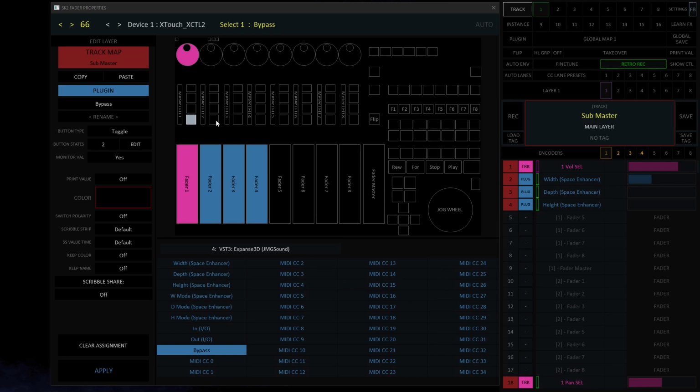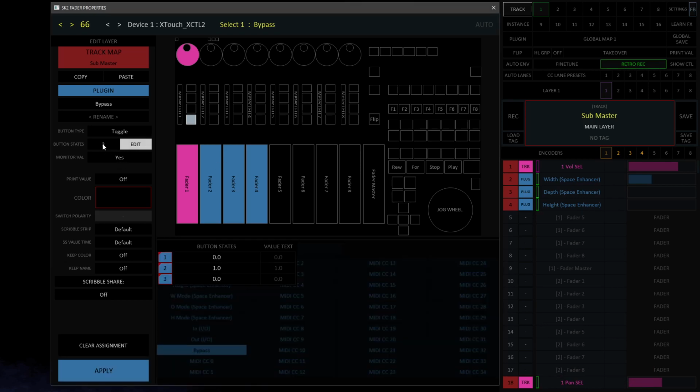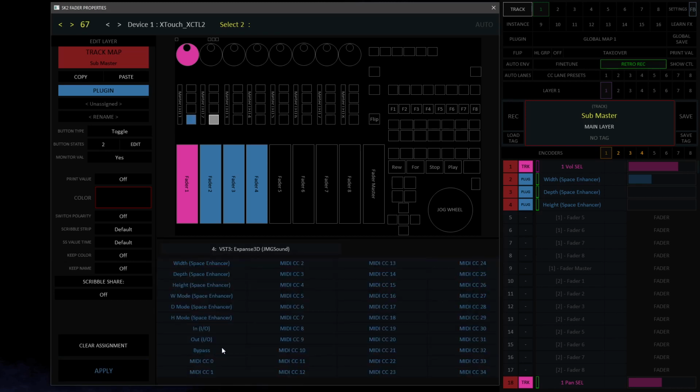Many plugins might have multiple choice buttons where you have 3 or more different settings, and it's easy to set those up. You would select the type. I don't know if any of these have... Yeah, we got mode buttons on Space Enhancers. So I will choose one of those. I can then work out in the plugin GUI.